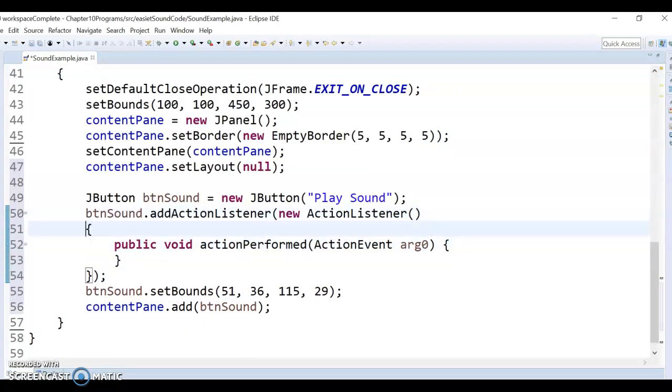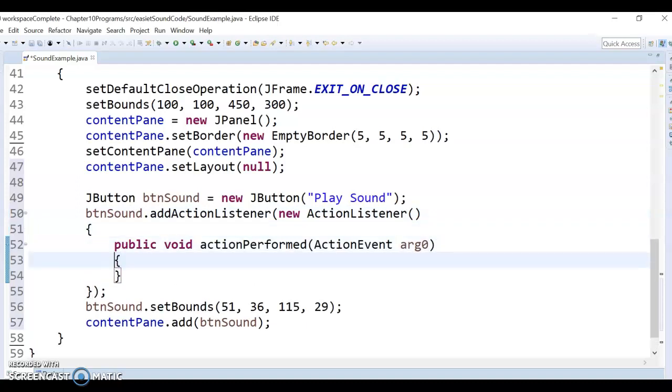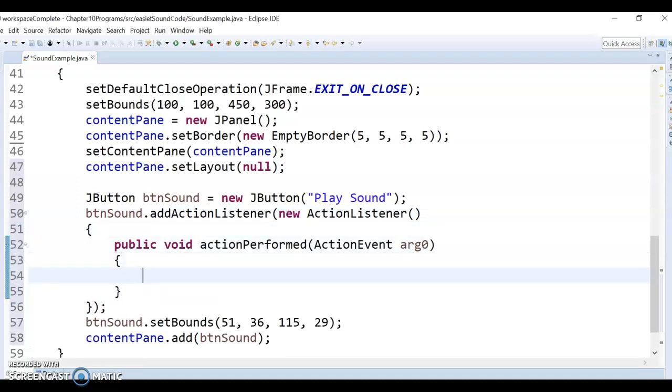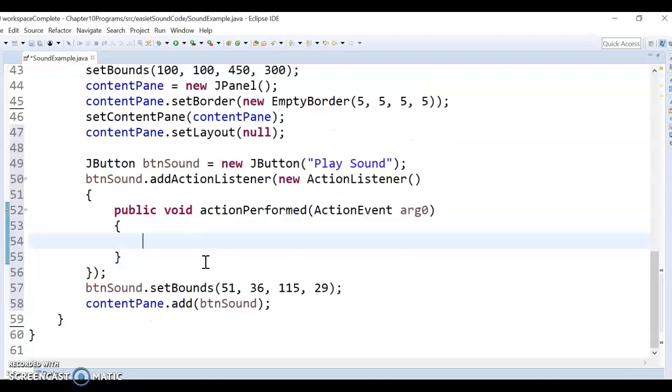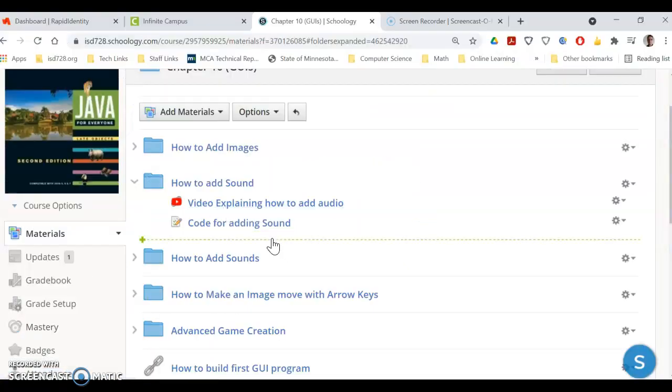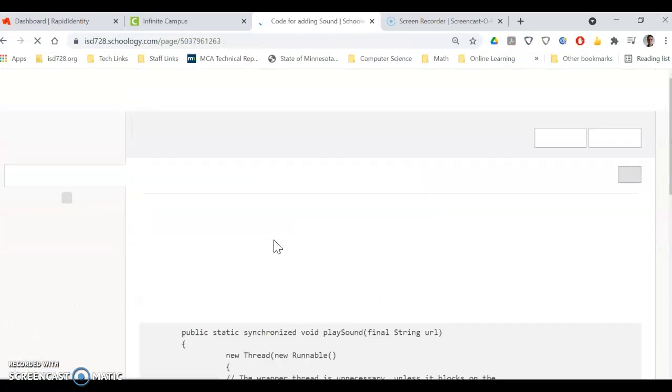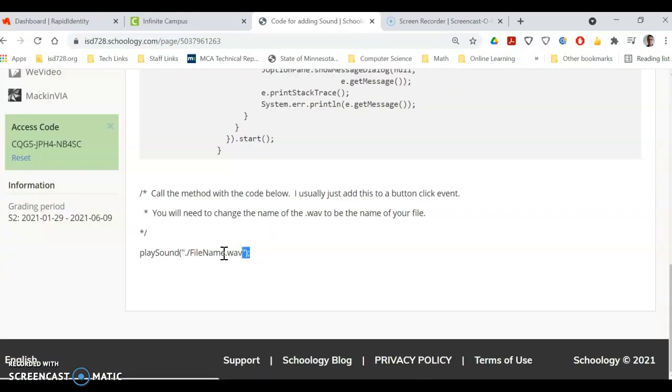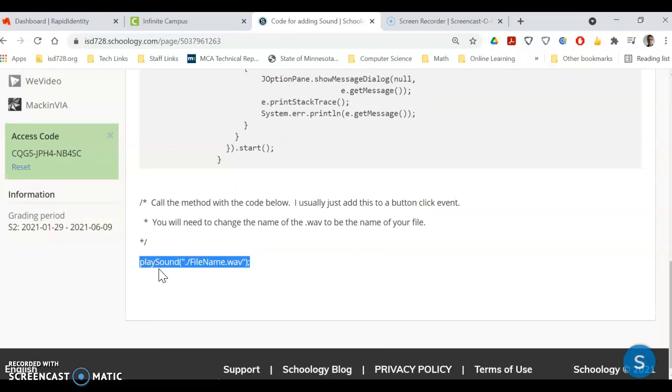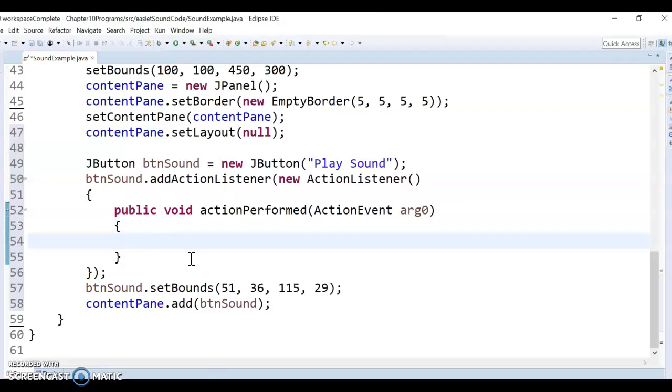All right, and so this is where I'm going to trigger my sound play. And all I'm going to do here is call a method. We haven't created the method yet, but I'm just going to call the method from the button. So the code for that is out here, and it's actually at the bottom. This is how you're going to play it: we're going to make a method called play sound, and then you have to put the path to your audio file right there. Okay, so I'm going to go back into my code, call that method.